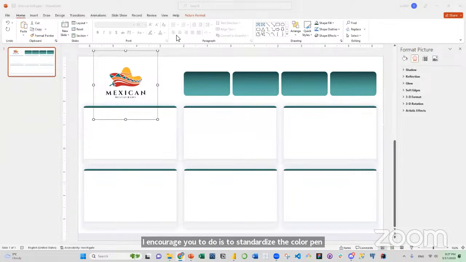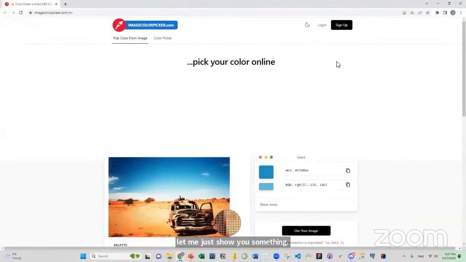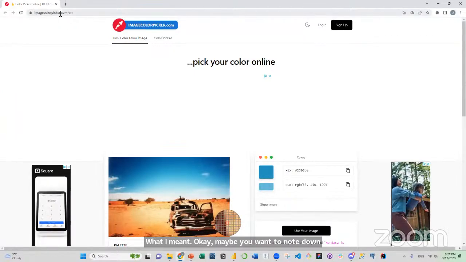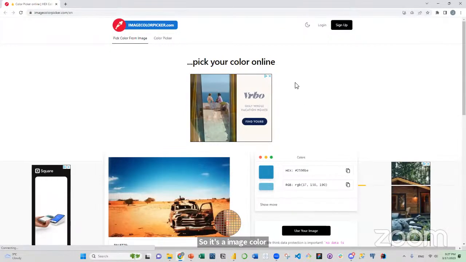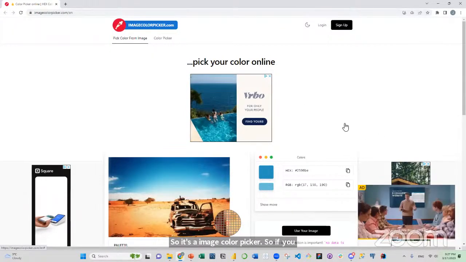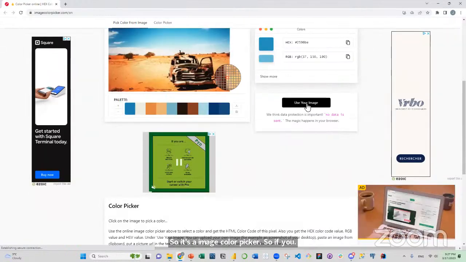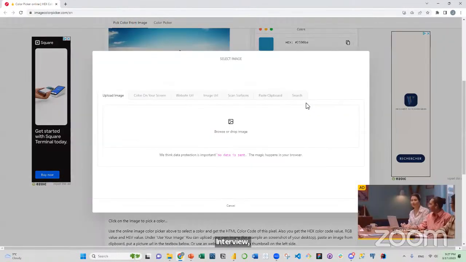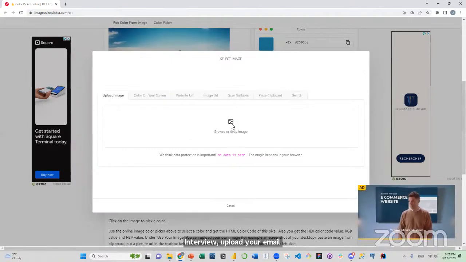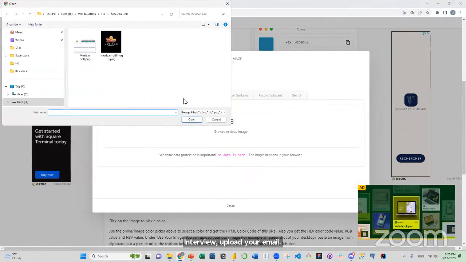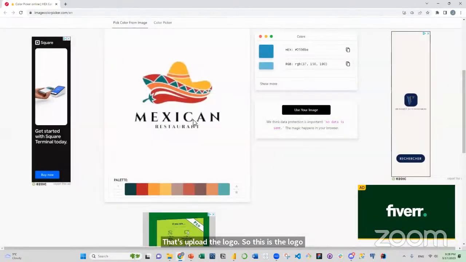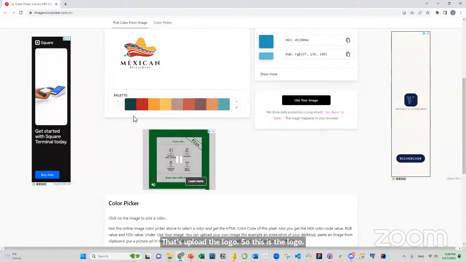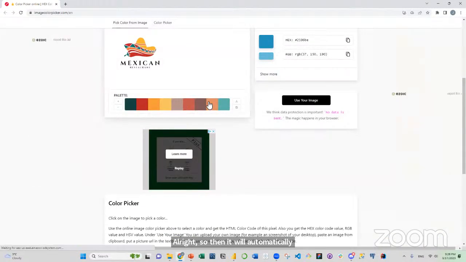What I meant. Maybe you want to note down this image color picker. So if you upload your image, let's upload the logo. So this is the logo. All right, so then it will automatically recommend a palette.